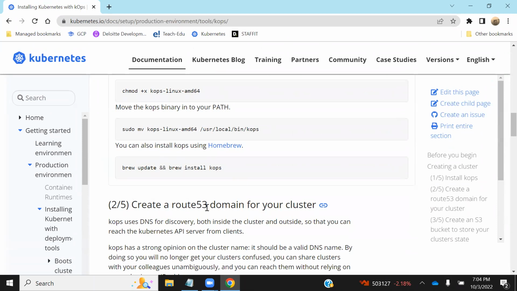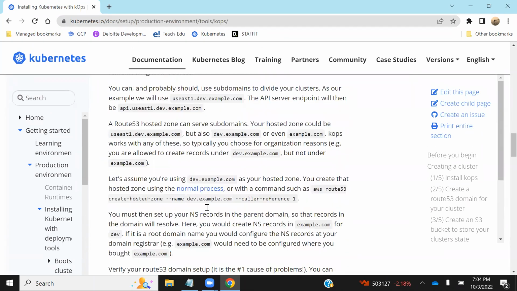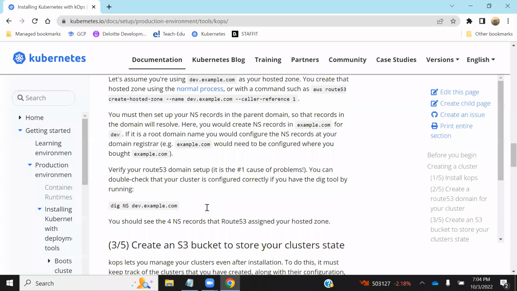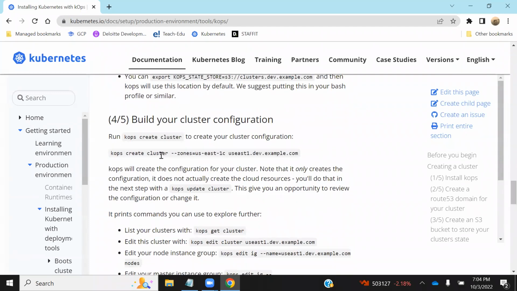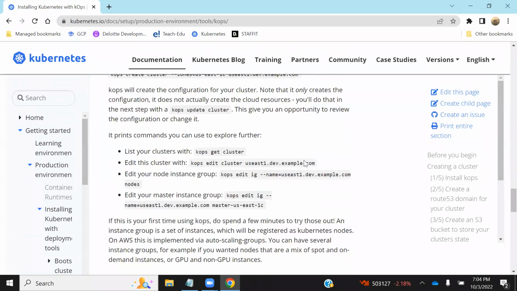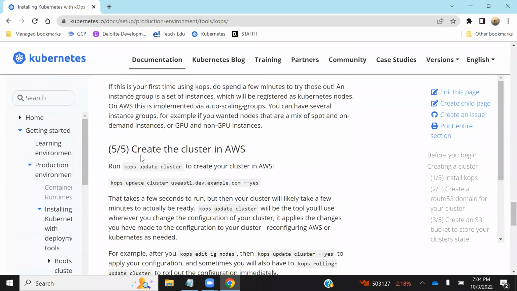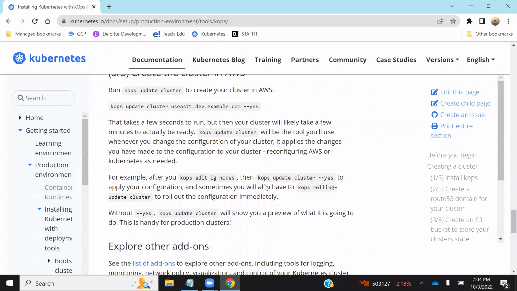Then you need a Route 53. So Route 53 is a DNS service in AWS. I'll teach you all these things. Then S3 bucket is a storage component. Then you can create your cluster by running this command, kops create cluster, and the name of the cluster, whatever you want. Then you can go ahead and run kops update cluster with the name of the cluster. Yes, so this is what we are going to do.